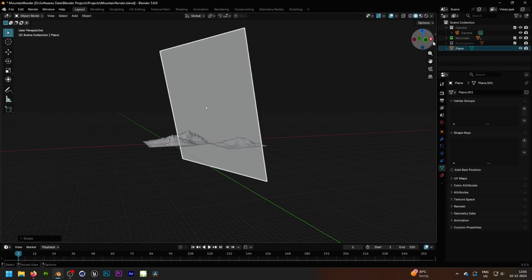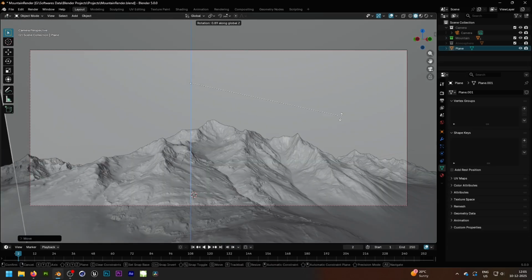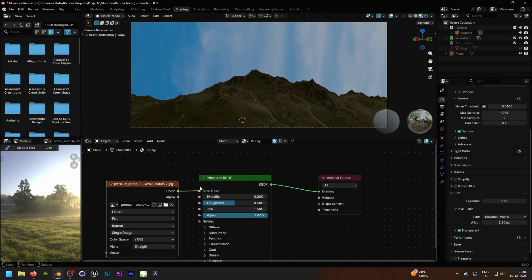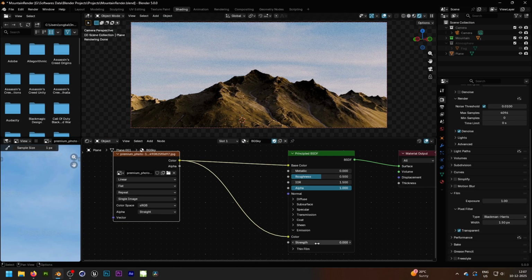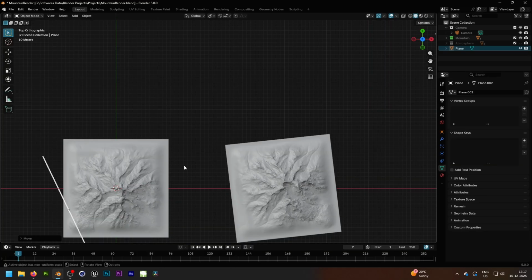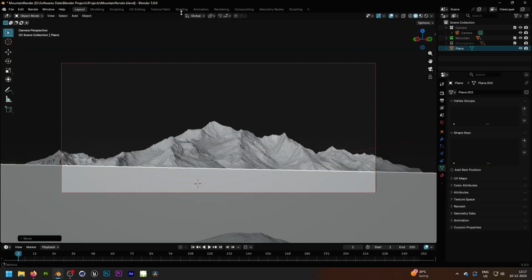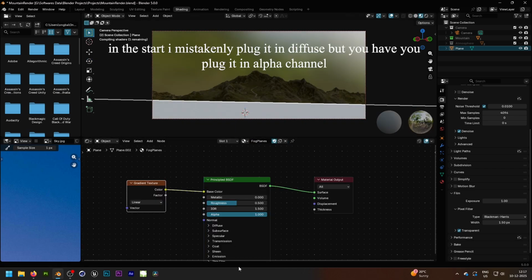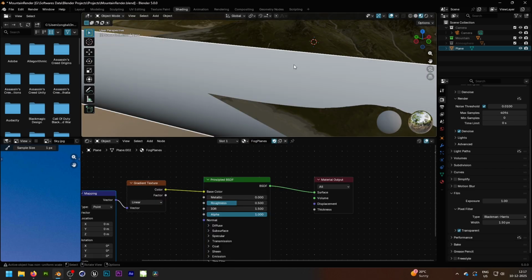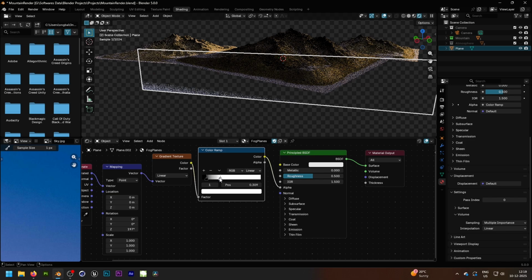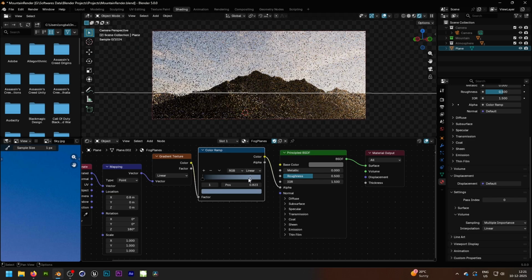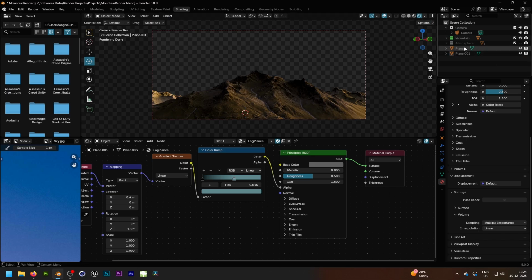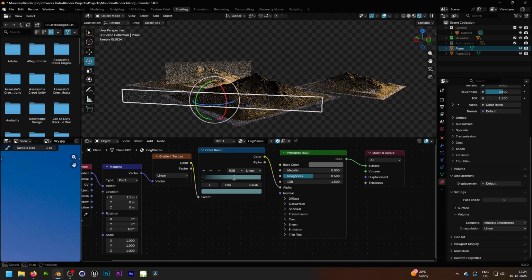Time to add a fake sky. I just added a plane, scaled it very big in the background, and found some nice looking skies, plugged it into the diffuse channel and then the emission channel, and adjusted the setting to 1 to 1.4. One more atmosphere trick I like to add is fog planes to create depth. Just add a plane, plug a gradient texture into alpha, then Control T for a mapping node, and a color ramp for adjusting the value, and just mess around with it.